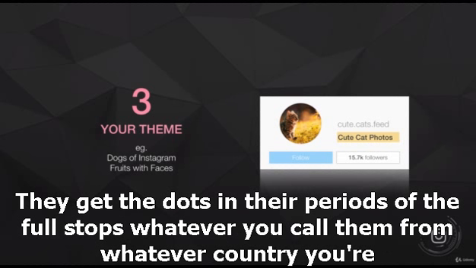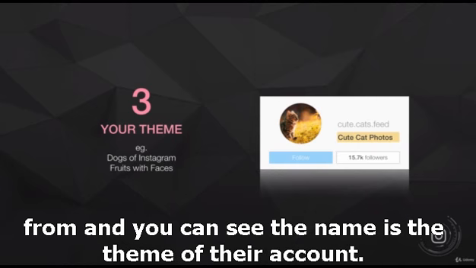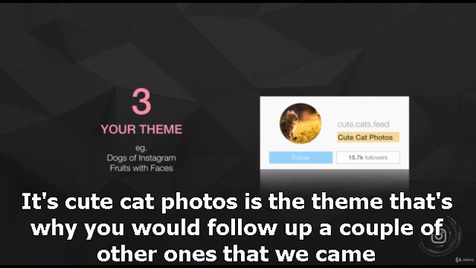They got the dots in there, the periods or the full stops, whatever you call them, from whatever country you're from. And you can see the name is the theme of their account. It's Cute Cat Photos is the theme. That's why you would follow it.